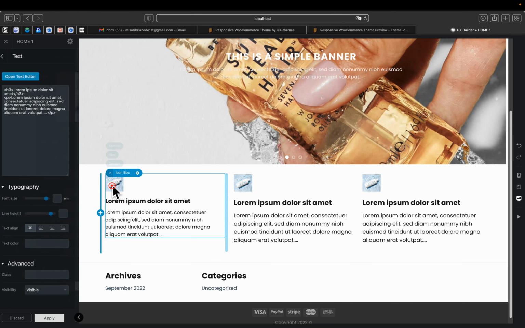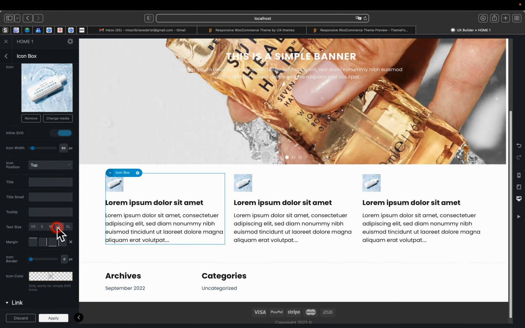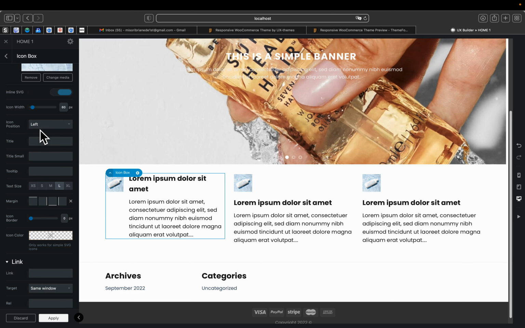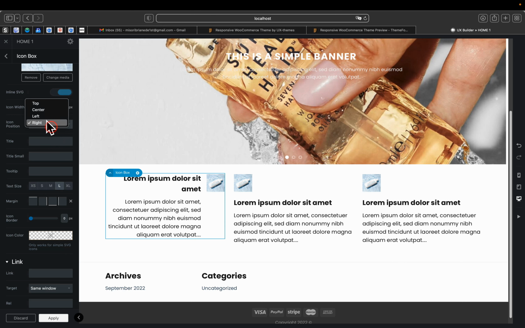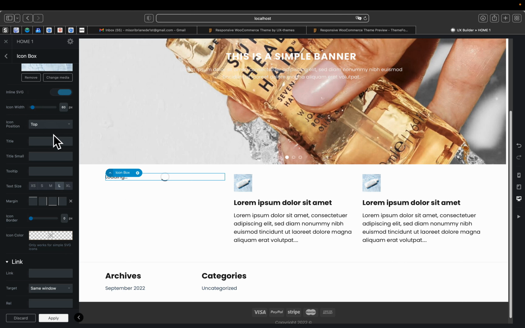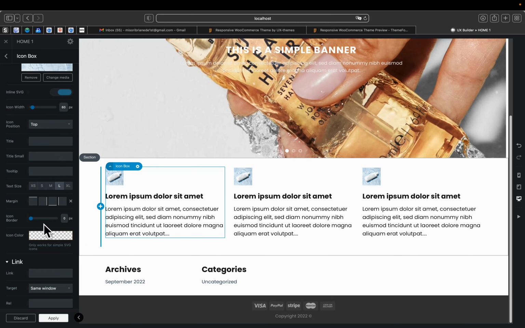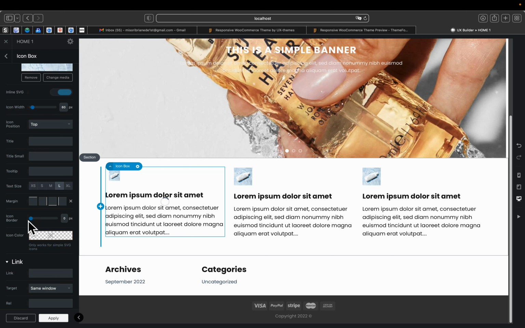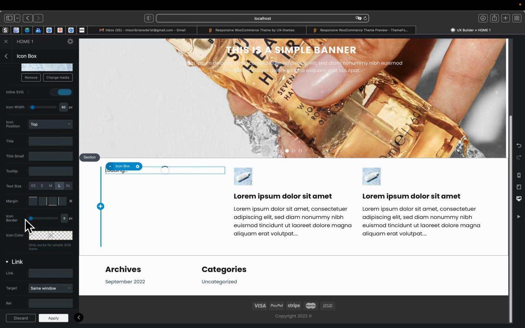Like that. Just make the text larger, or I can simply change the position of the icon to center. You can make it left, you can make it right, depending on what you want. You can just do that. I'll keep it at the top for now for this tutorial purpose only. And then you can add an icon border, like a border around the icon like that. If I put it 1 pixel, it's going to be like that, but we don't need a border for this.